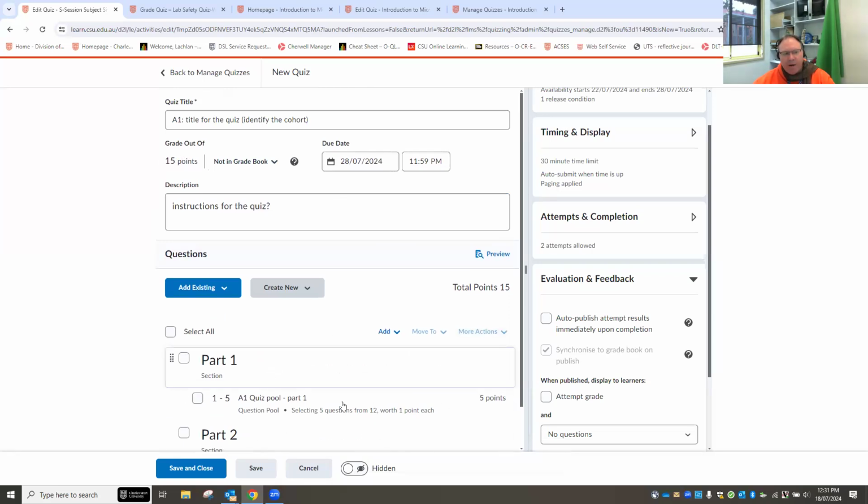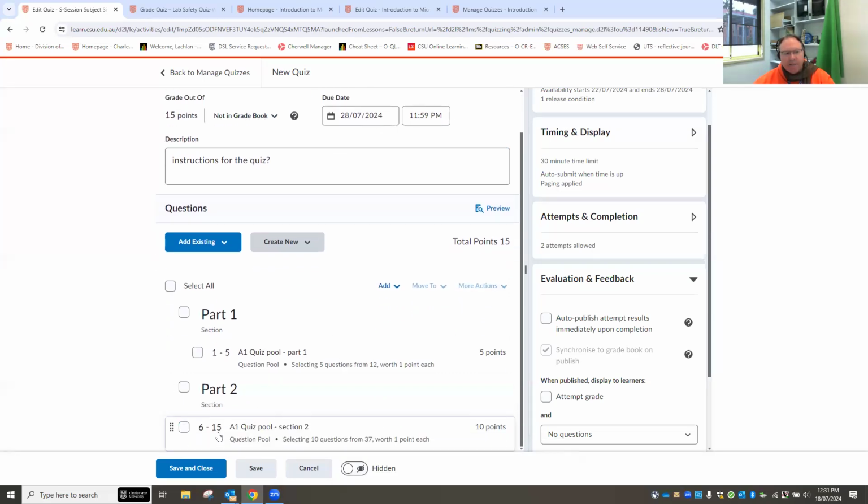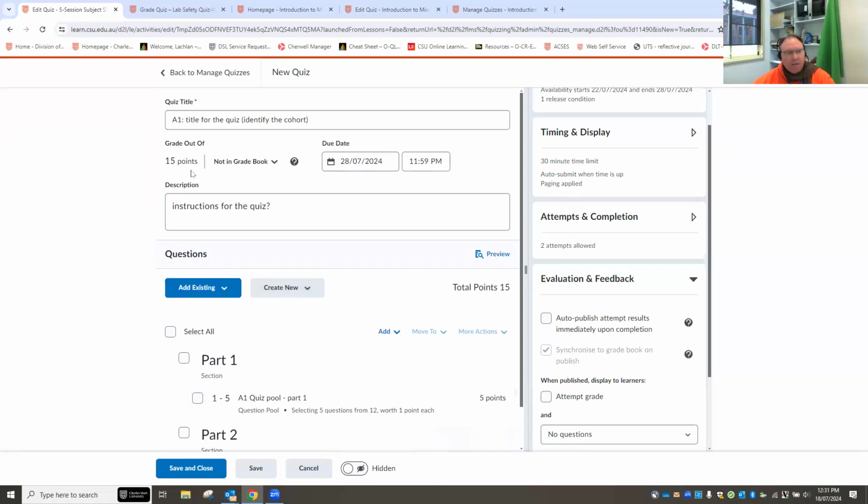So we have our quiz set up. The second set of questions I haven't yet dragged into a section. So I'm just going to drag it so it touches on top of section here. So I've now got Part 1, Part 2. It's giving me 15 points. All of that looks okay at the moment.